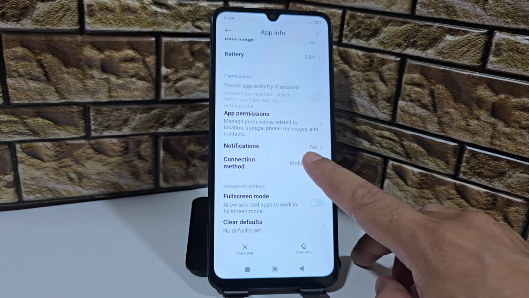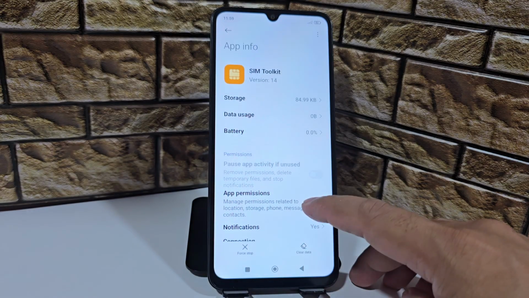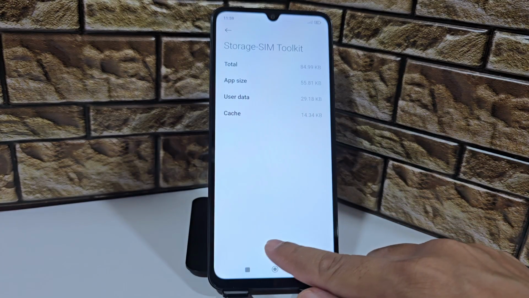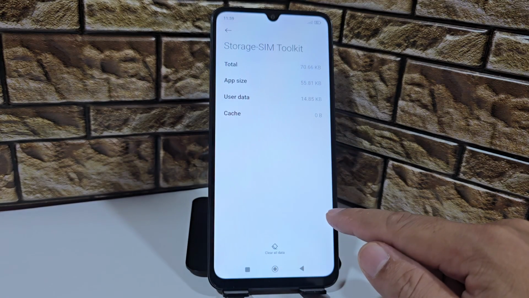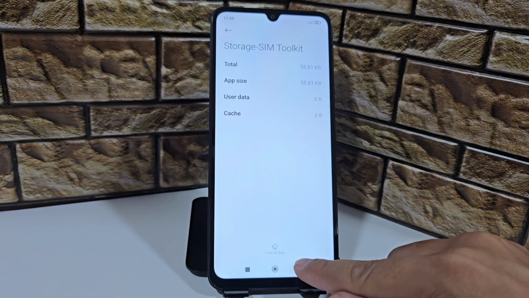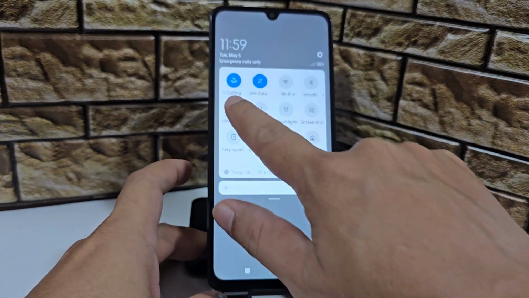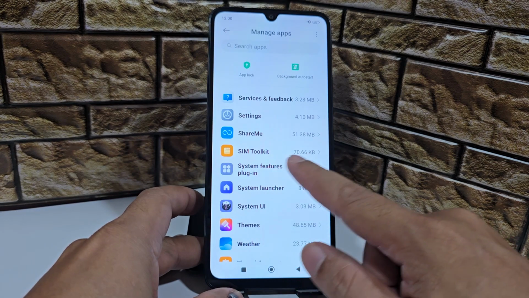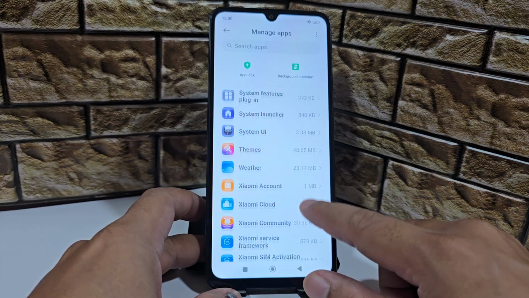We're going to look for yes, and what we're going to do now is select this option. Sorry, not here. We're going to look here in storage. We're going to select storage, and we're going to delete all data. First, we delete the cache, then we delete the data. Okay, cache and data. We're going to put it in airplane mode. We go back. If you have two SIM cards, two will appear. If you have one, one will appear.